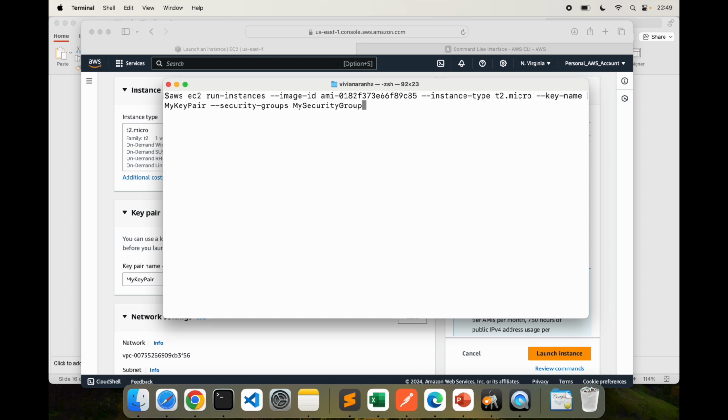Make sure that your image ID is the ID of the AMI to launch. Make sure your instance type is t2.micro for free tier, and key name is the name of the SSH key that you created. And for security group, we'll have to create a security group that can be used here, which in this case is my security group, which doesn't exist.